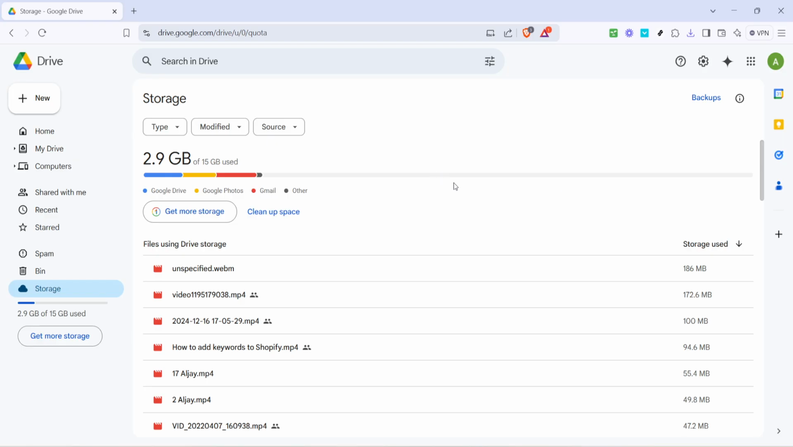Within this section, you're looking for an item labeled Backups. Click on Backups, which will take you to a new page displaying all the device backups saved under your Google account. This is a useful feature because it separates your regular Drive files from your device or app-specific backups.